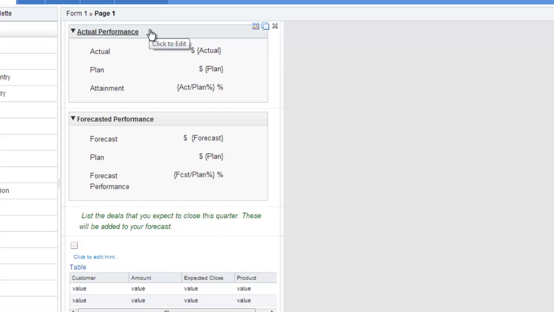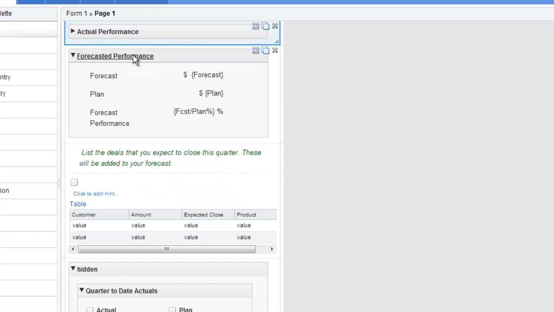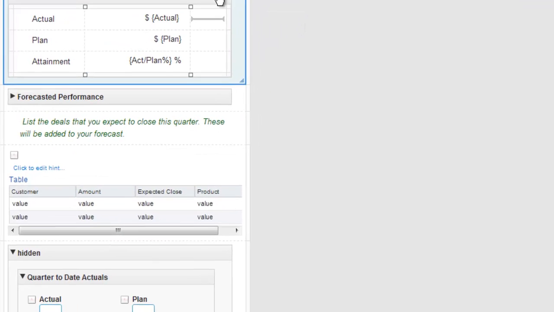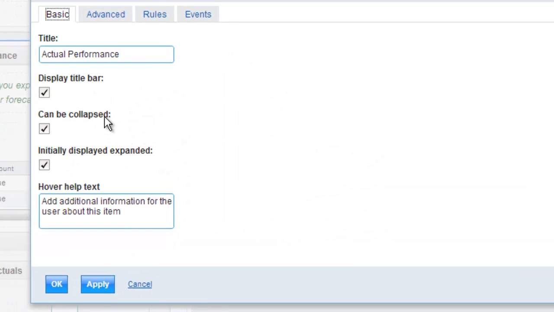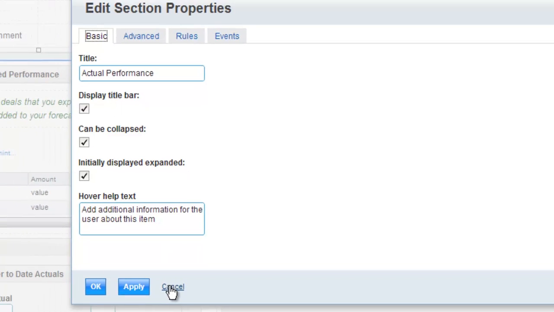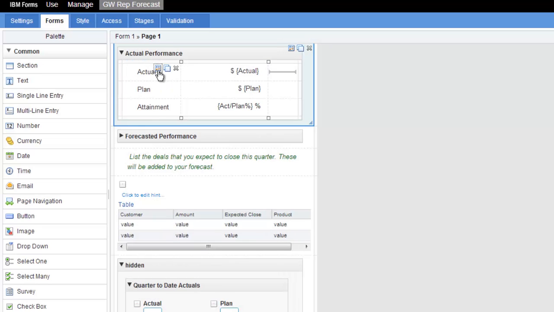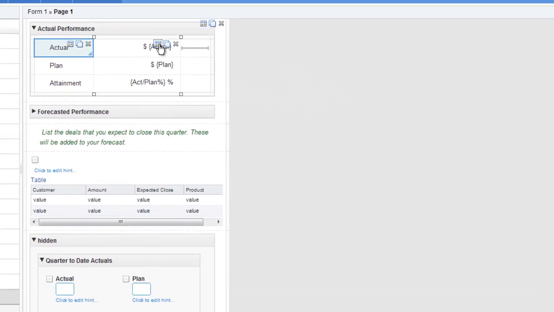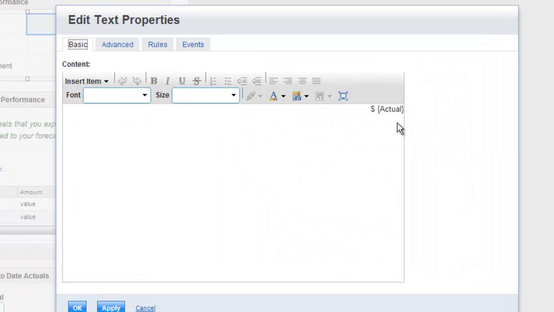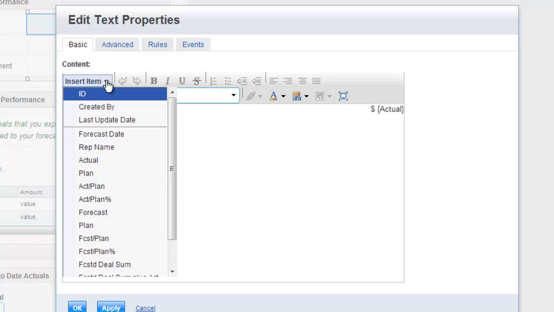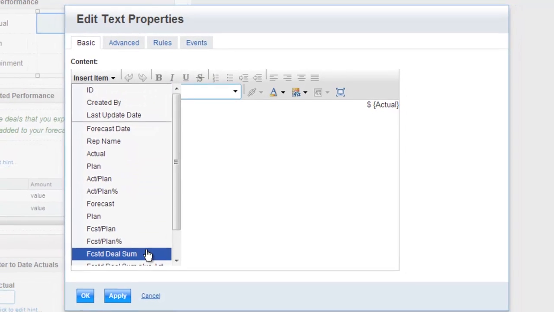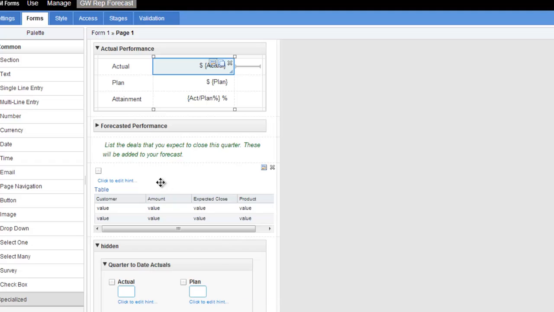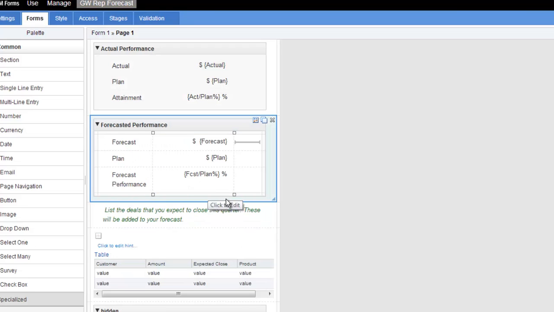Looking at these two sections here, these are collapsible sections. You've got the ability to set whether or not these are able to collapse, how they show initially, expanded or collapsed. I've got just simple text strings in here, so this is just a piece of text. And then in this column I've got another text string. But what I've done with this text string is I've inserted a variable, so you've got this ability to take any variable from the form and make that part of a text string. And that allows me to do a nice clean presentation of the actual plan and forecast information. So I essentially do the same thing down here below.